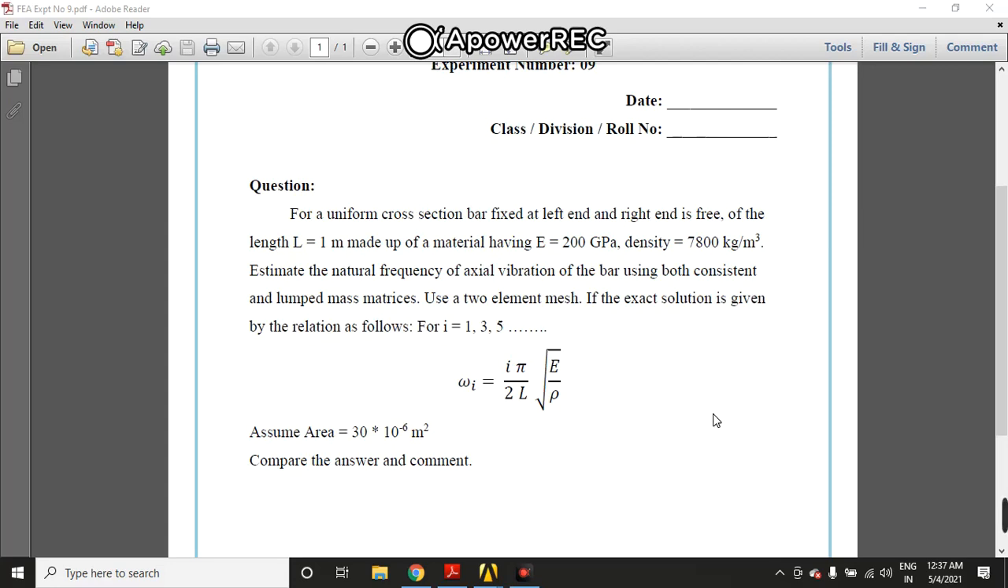Use a two-element mesh. The exact solution is given by the relation, for i equal to 1, 3, 5, omega i is equal to i times pi divided by 2L times the square root of modulus of elasticity divided by density. Assume the cross-section area of the bar is 30 into 10 raised to minus 6 meter square. Compare the answers and comment. This problem you have to solve in ANSYS APDL, so we'll see how to solve this numerical in ANSYS APDL.